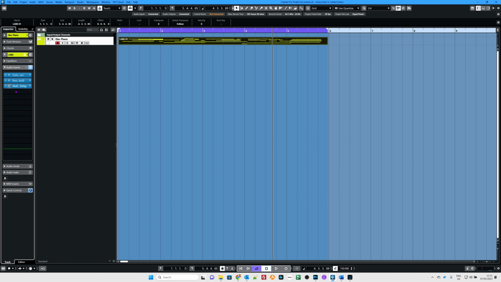Now this we call our chain. So I'm now making a chain of inserts. I've now got 3. I've got a compressor, I've got a reverb, and I've got a multi-delay. That's the chain, and you can build up a chain and a chain. There's lots of opinions on how you should do that, which I'm not going to get stuck into today because I don't have a long enough life.